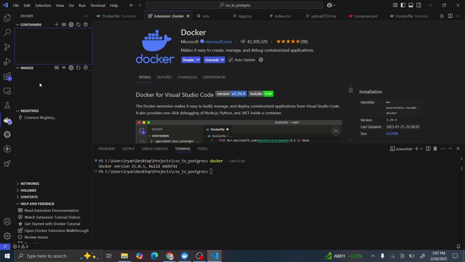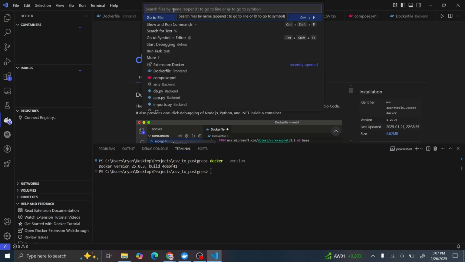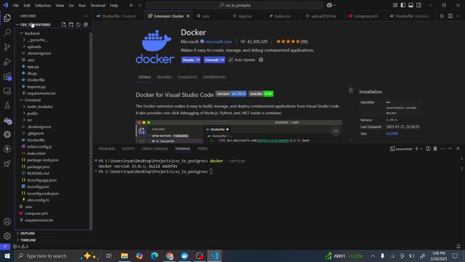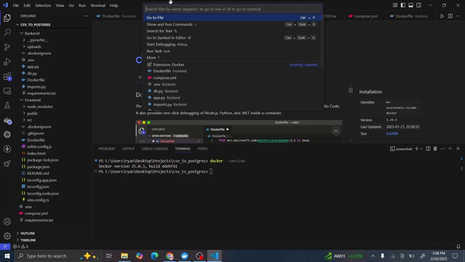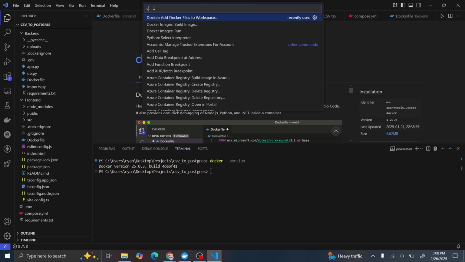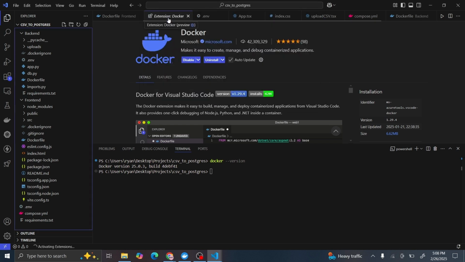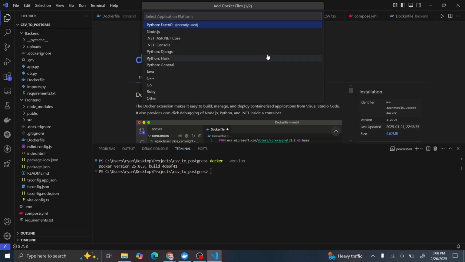But more importantly, you can use this tab over here to create your Docker files, Docker Compose files, and build your images. And it's going to make it easier to create a Docker file for the specific language you're using. For example, if I wanted to create one for the backend, if it wasn't there already, we'll just come here and type a greater than sign, exactly, add Docker files to workspace. You just click it and select the application platform. So you see, you choose what platform you're using, Python, Node, all of this.